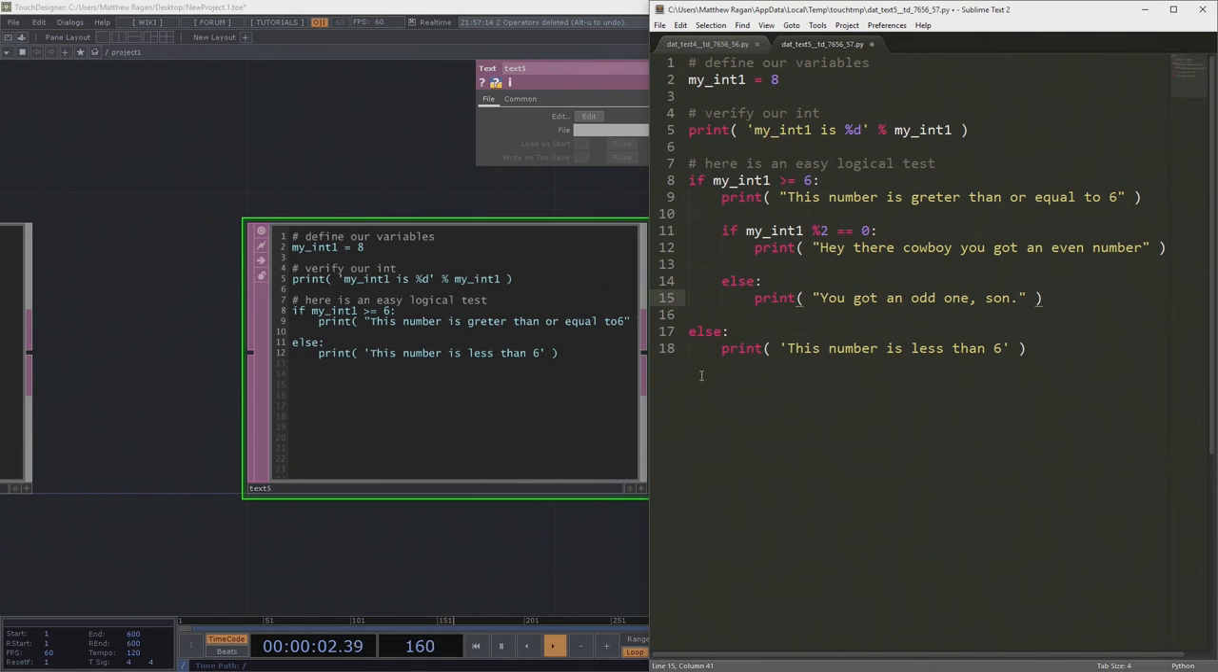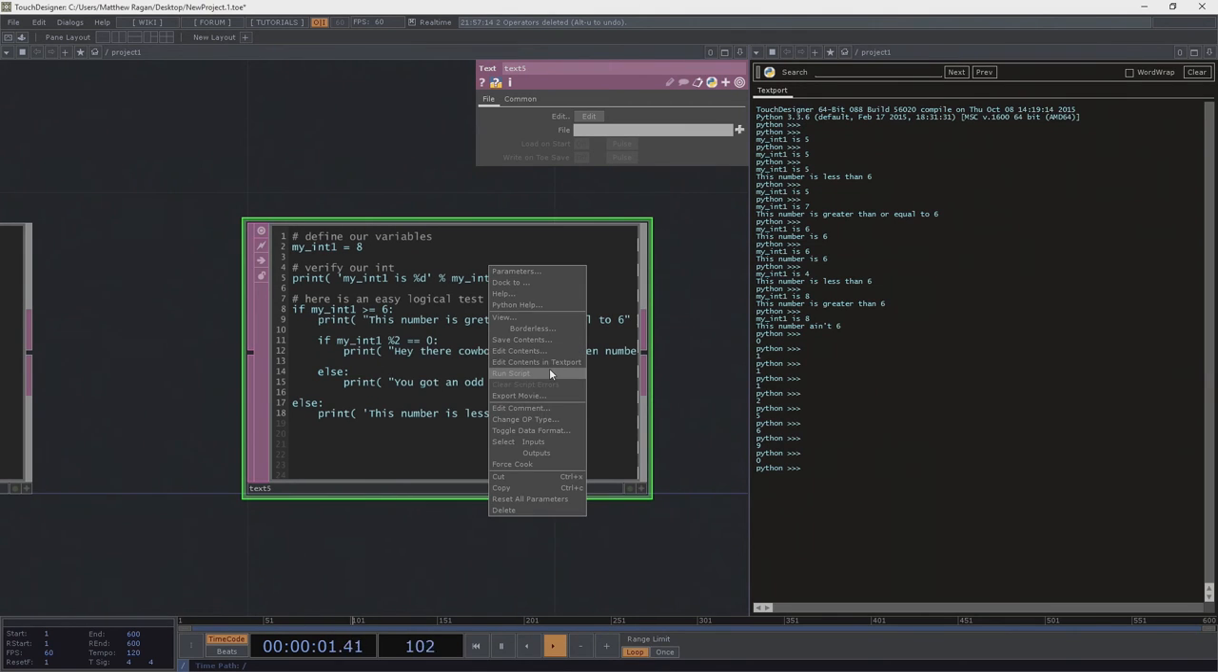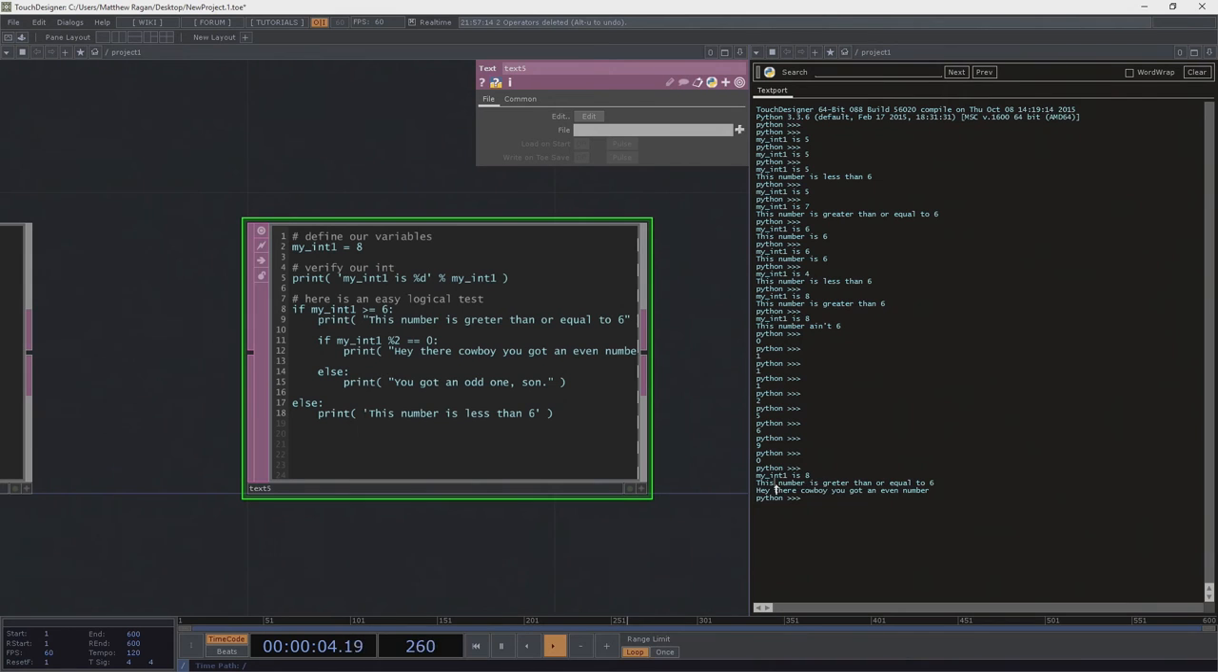Okay. So the important thing to know here is we've actually now nested this other if else inside of this first statement. So first we see if it's greater than or equal to 6. Then we test to see if it's even or odd. And then if we happen to not have a number that's greater than or equal to 6, then we say this number is less than 6. Let's see what happens. If we run that, okay. So this number is greater than or equal to 6. Hey there, cowboy, you got an even number.